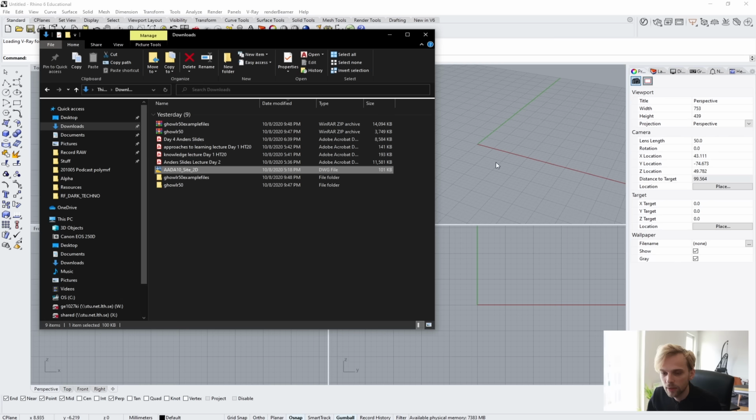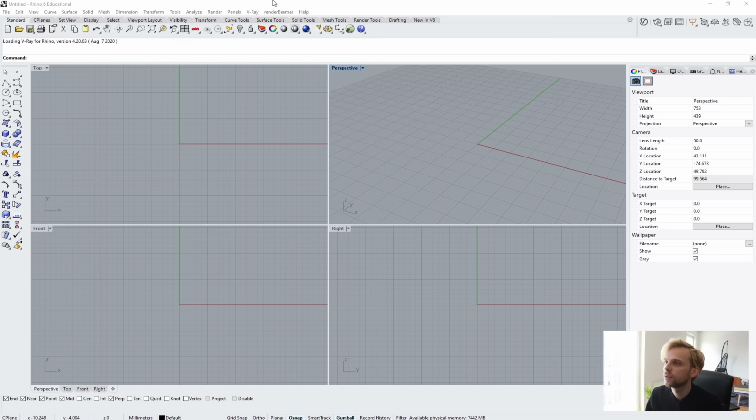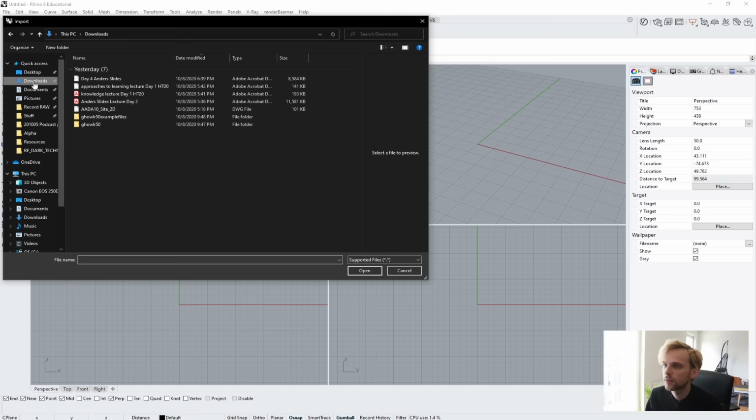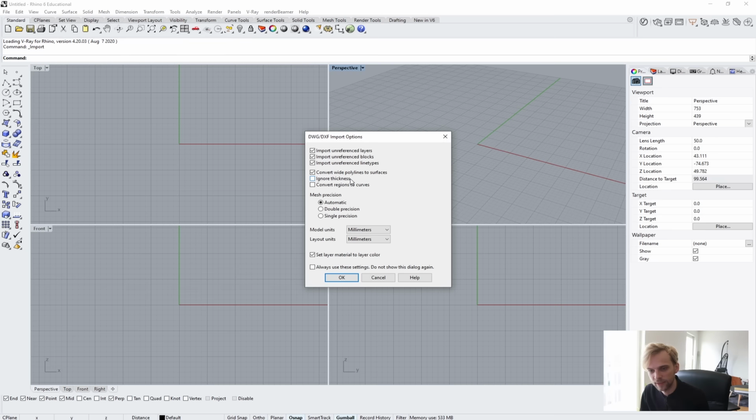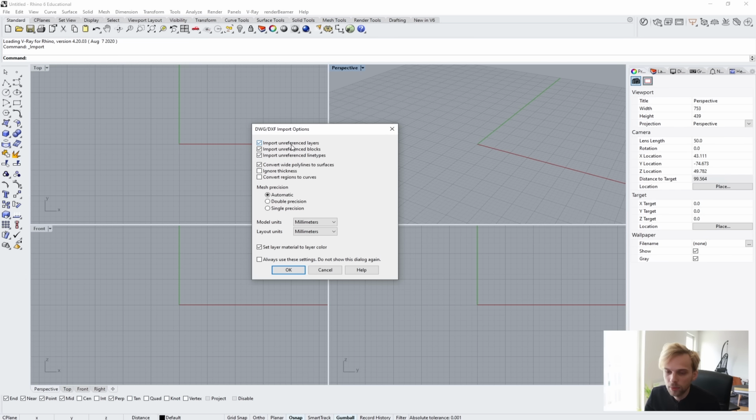To do that, you can either straight up drag and drop it in, but that is a little bit uncontrolled, or you can go to File, Import, go to Downloads or wherever you have that file downloaded, select it and hit Open. It's actually quite the same thing as if you were drag and dropping it in. So here you get your import options, and I would suggest not changing them too much. Just make sure that model units and layout units are the same, right? So here my new file is created in millimeters, so I'm working with millimeters. We will change that to meters in just a second, or maybe centimeters, we'll see.